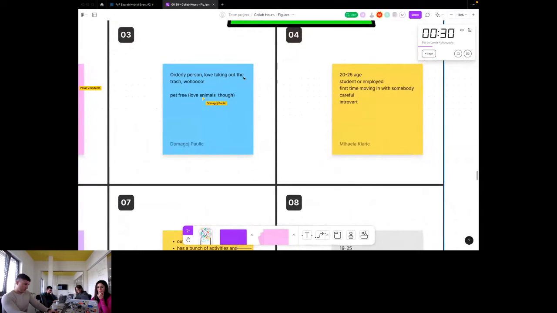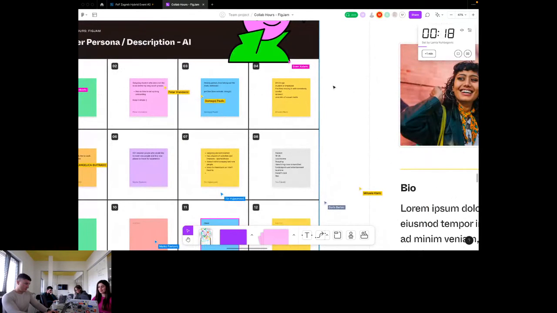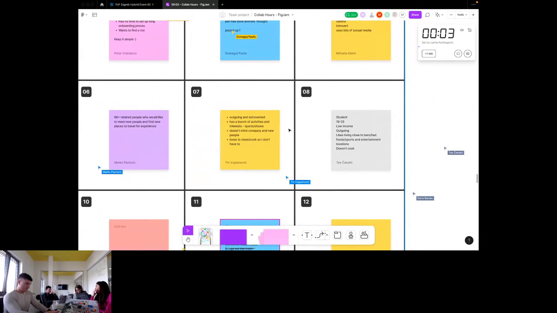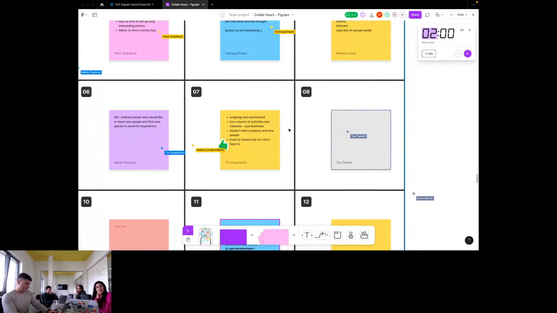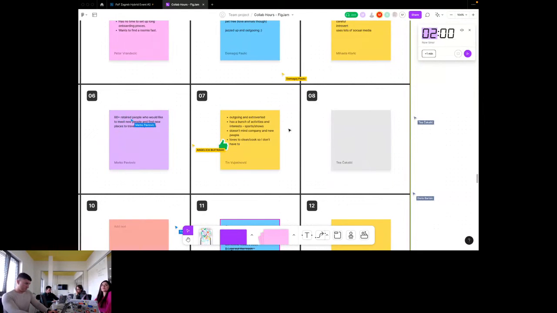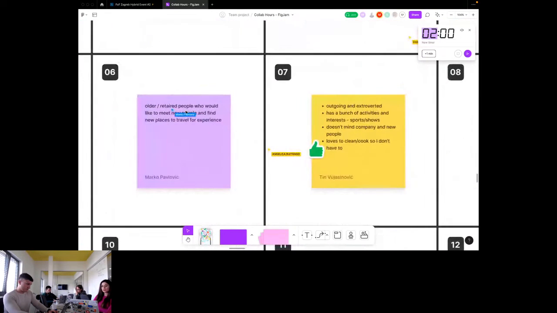Okay, let's see. Domagai, what do you say? Orderly person, loves taking out the trash, food, pet free. I'd probably say loves jamming to guitar or to jazz, because Domagai, you love jazz music, so I might love that as well. What does Dean say? Outgoing and extroverted, yeah. Has a bunch of activities and interests in sports, doesn't mind company and new people, loves to clean. So I think cleaning is a great filter here. No one really wants to clean after their roommate. Think of integrating a cool gamification method of switching when it's your turn to clean, so your roommate gets reminded, oh, today's your day to clean. So your roommate can go out and you can just wrap up the work. So a lot of opportunities.